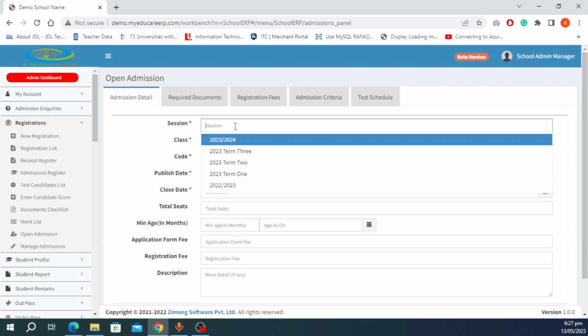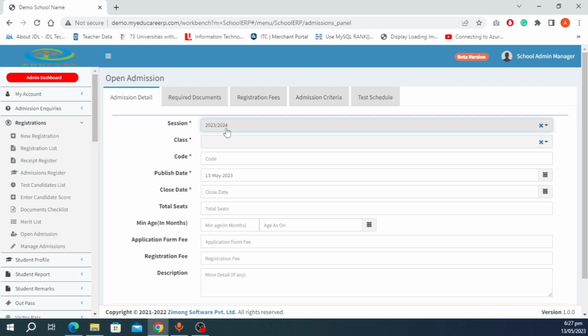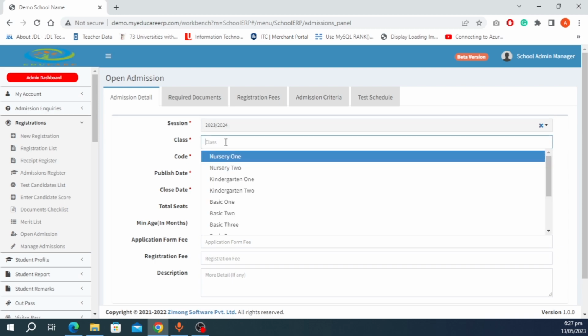So we have the session. It is always the current session. You can think of the session as the academic year. It is always set to the default one, so you don't need to be worrying yourself changing it every now and then. So you select the class where there is that vacancy that you want to admit students to.